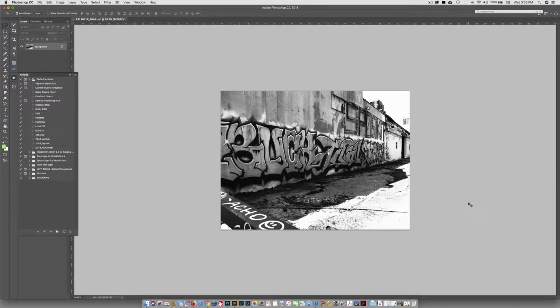So now that we have some actions made, we might want to take them to another computer. So we can organize our actions by creating folders. Down here at the bottom of the actions palette, we've got the little folder. So I'm going to click on that, and I'm going to call this one sizing. And okay, so it's down here at the bottom. So these are my different sizing actions.